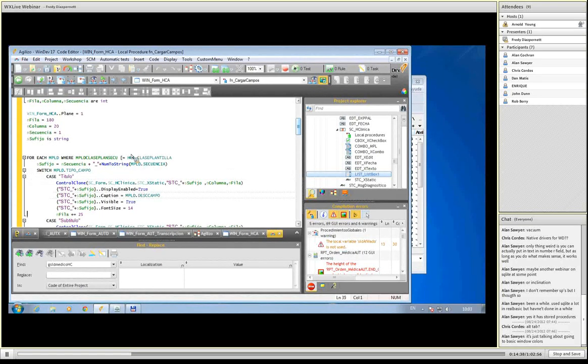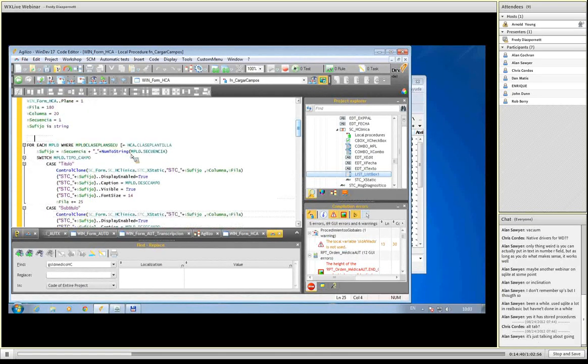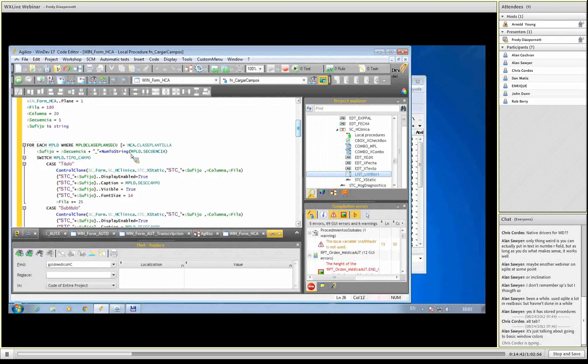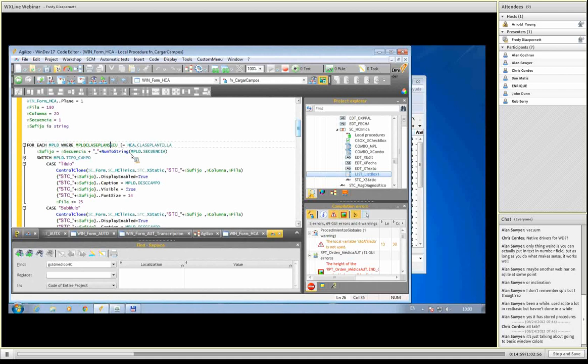For example, here for each MPLD is the template detail. In template detail, you see each field in order of sequence. That's right. This is a special equal because this key is a compound key.